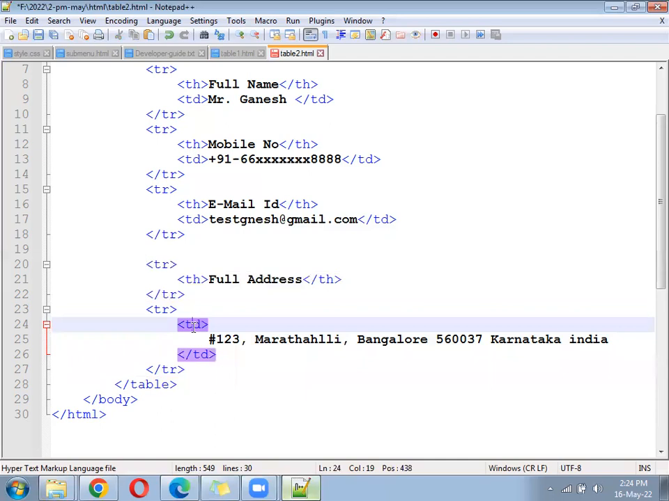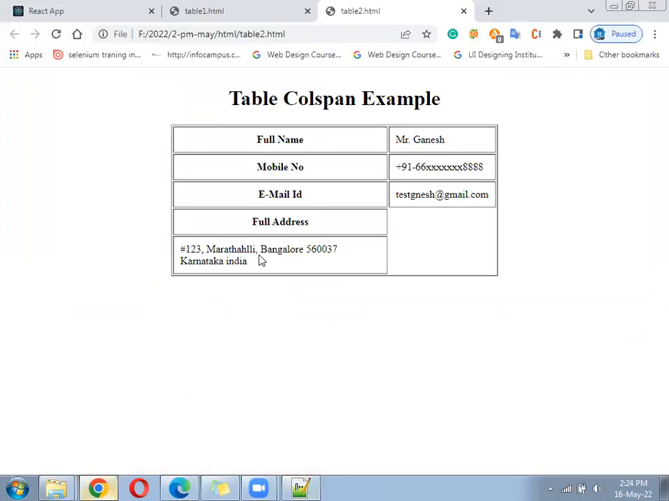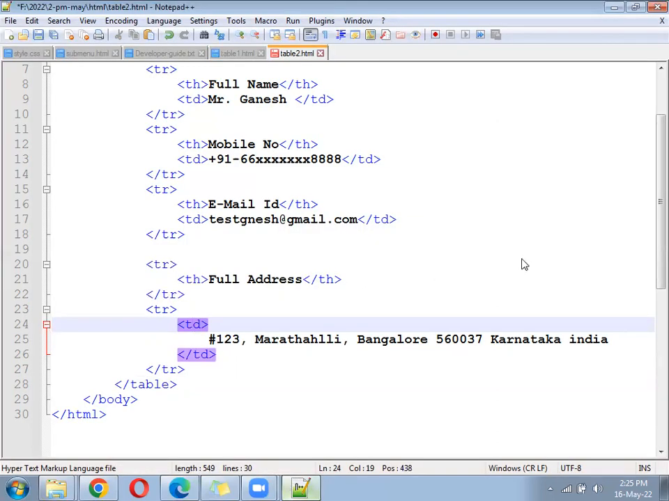But it is only the first occurrence. TH is first and the TD is also first, not in one TR. Both are in different TRs. So what will happen? Both will print at the beginning only. We want this full address to cover the full width and this address also to cover the full width. So for that, one column space is pending.